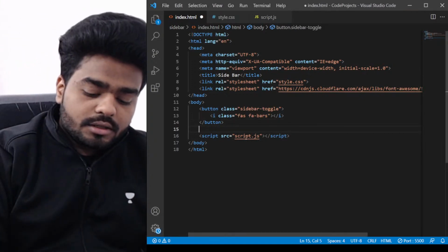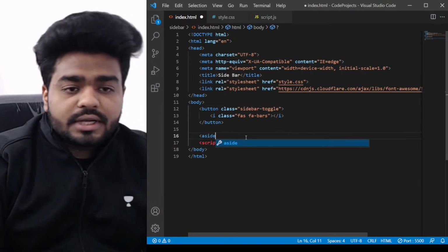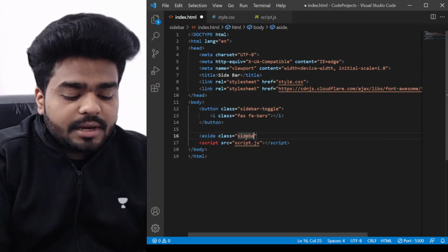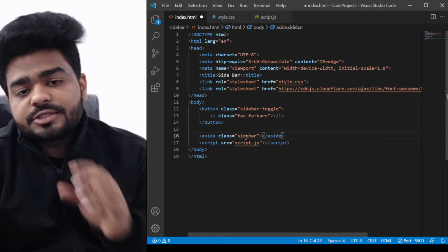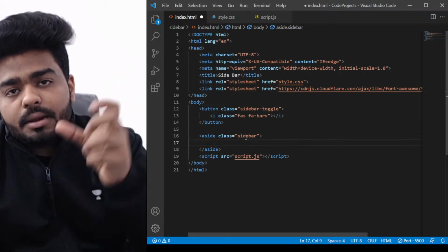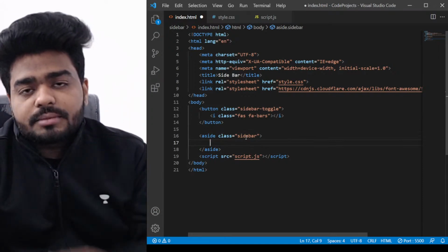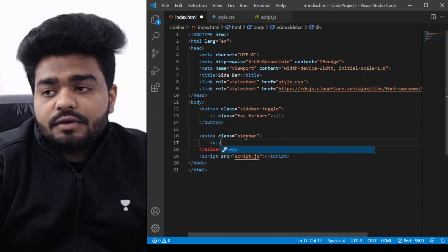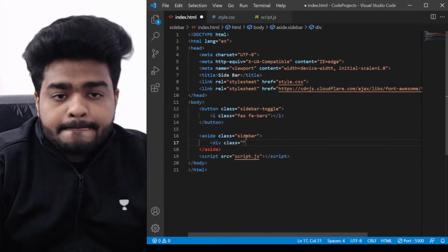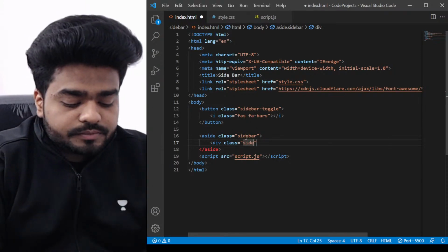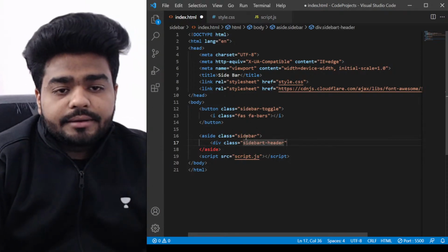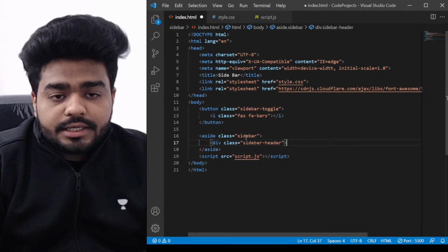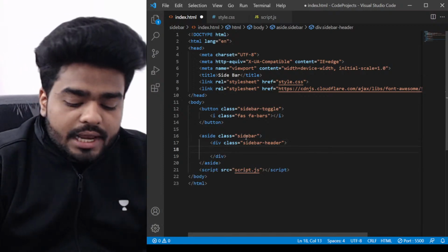So here I'm going to give an aside. Okay, in the aside I'm going to give a class, let's say sidebar. This is the portion where your cross button and your home, about and those things and the Font Awesome icons, all those things will come here. Okay, so inside the aside, I'm going to give a div element with the class sidebar header. Just creating a container inside the aside, and now I'll have an image.